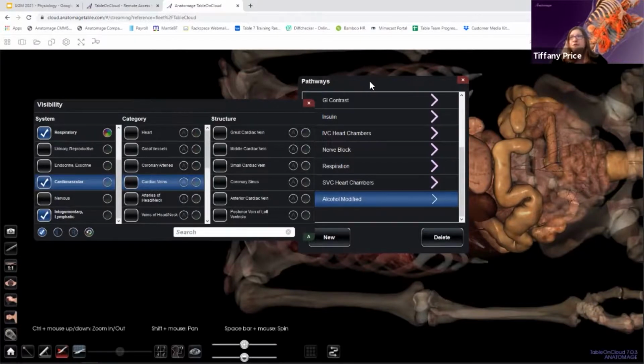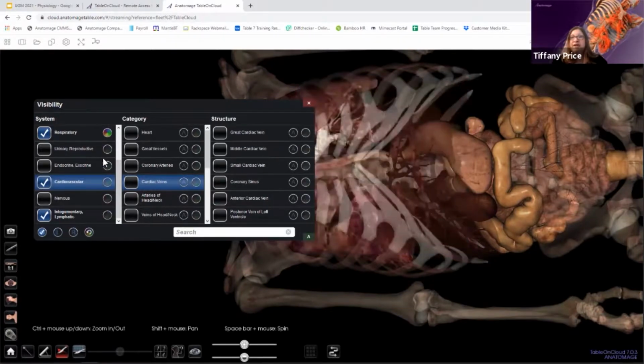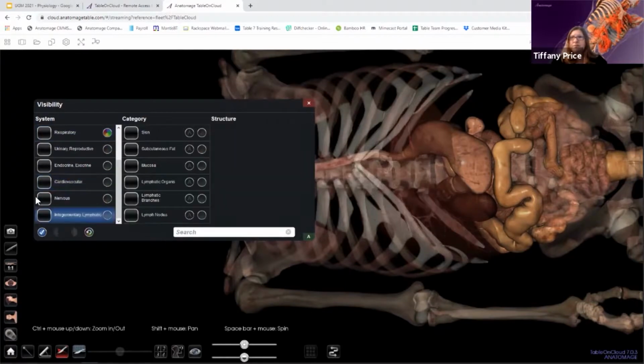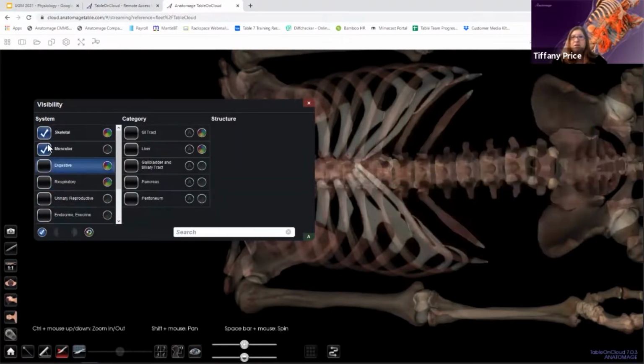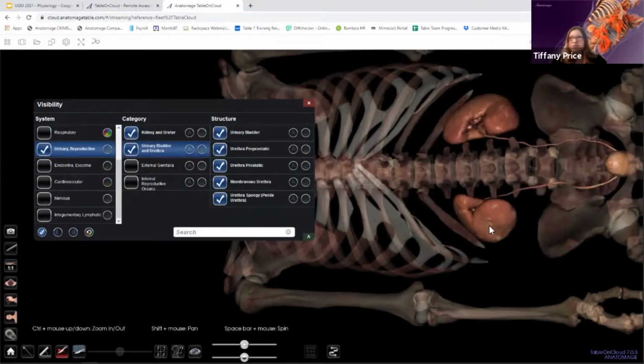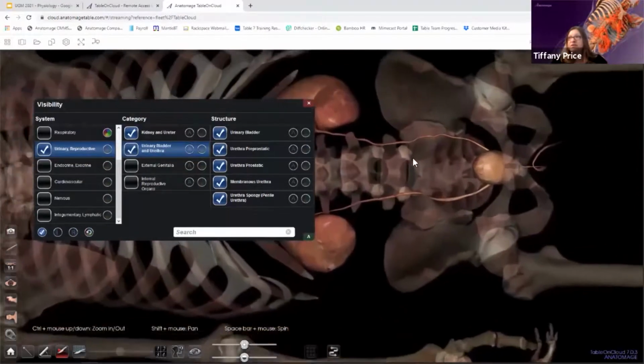So the first thing we might want to do is set up our view. Now you can do this ahead of time, or you can do it once you're in the tool. It doesn't matter either way. But let's just go ahead and set up a view here. Let me just turn everything off that I don't want. Turn on urinary structures. I can zoom in.